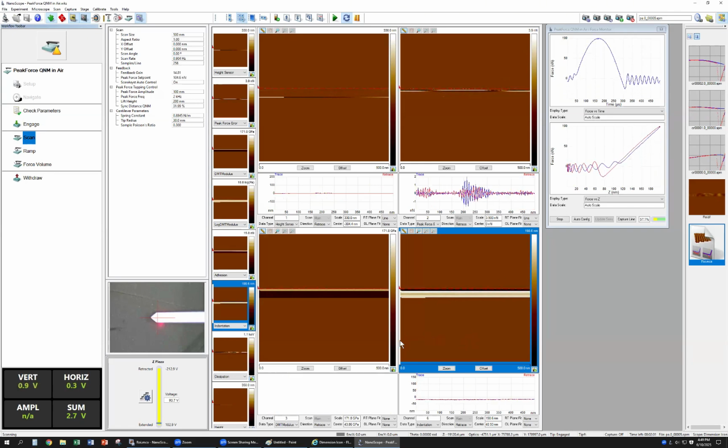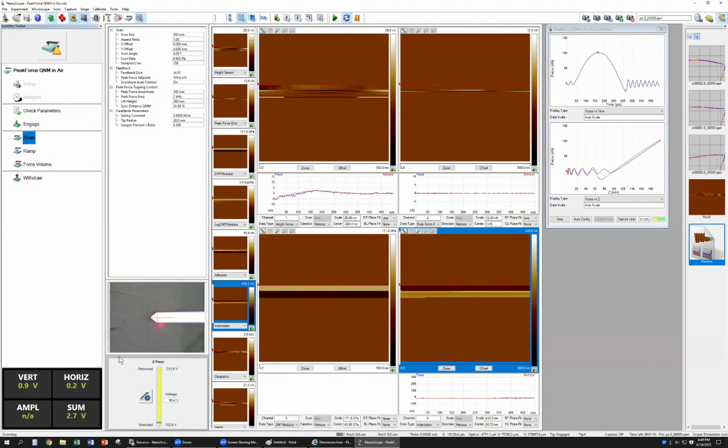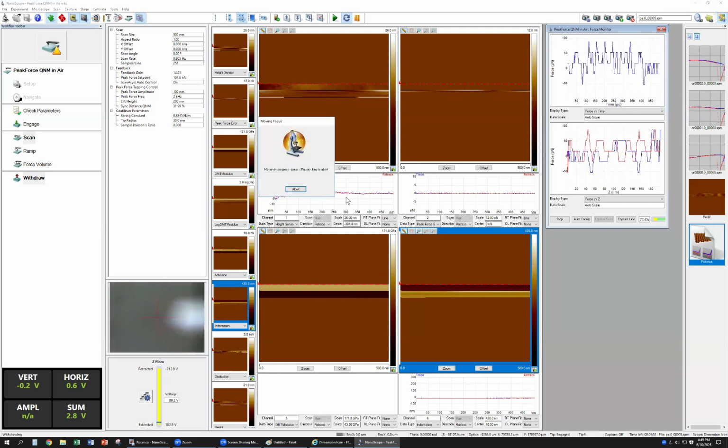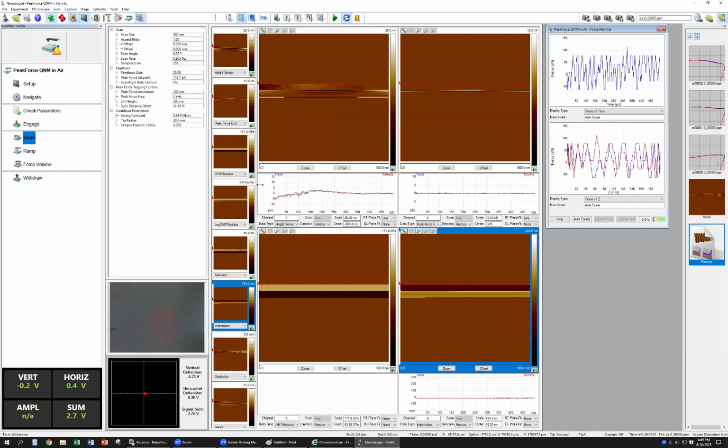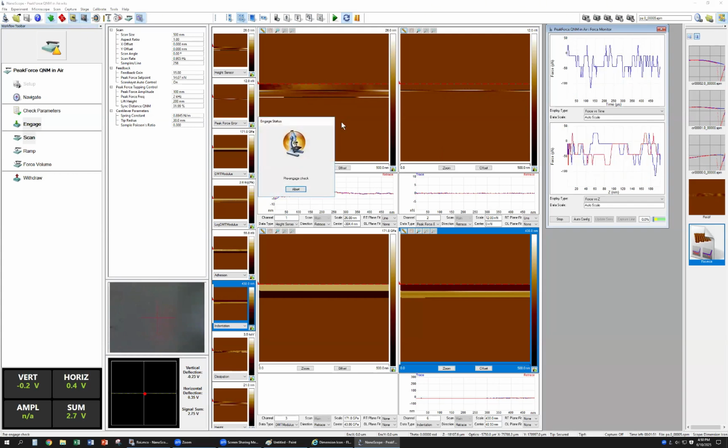Okay, what happened? Oh, I know what happened. Because I didn't hold the sample tight. Hold the sample tightened. Okay, let's see, and we can engage on the sample surface.